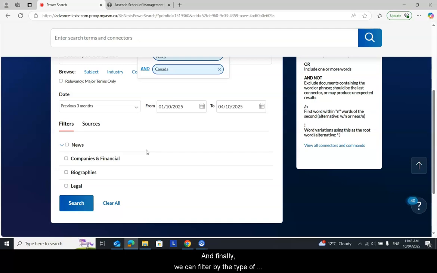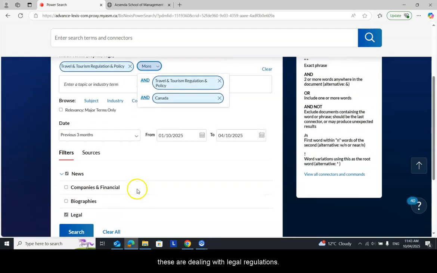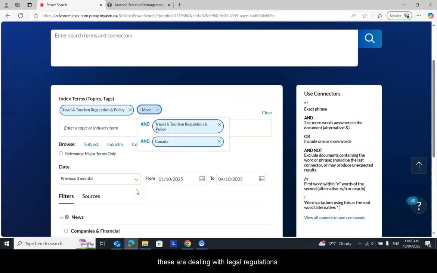And finally, we can filter by the type of results we want to see. The default is usually news, but if we want to look for companies or financial, we can look at biographies or legal, then we can click on any of those. For this one, we are interested in news sources, so I will click on that. And we would also want to click on legal because these are dealing with legal regulations.